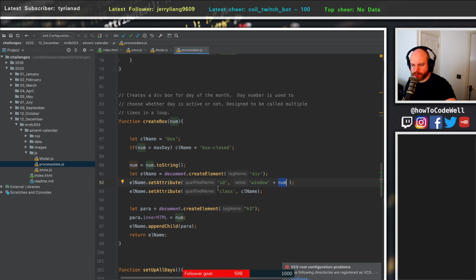Cool. And then the name. So we're changing the ID for each of these divs based on the number, which is good because that means that we're keeping the IDs unique. Clever, clever, clever. And then this one here is we are setting the class name based on here.